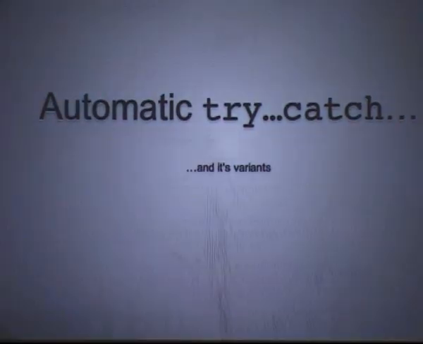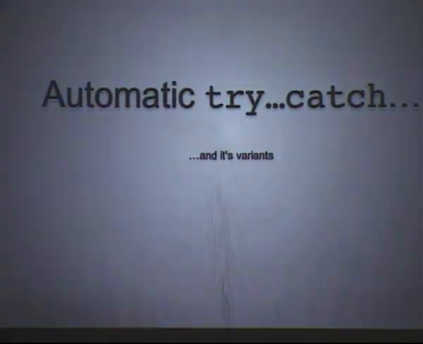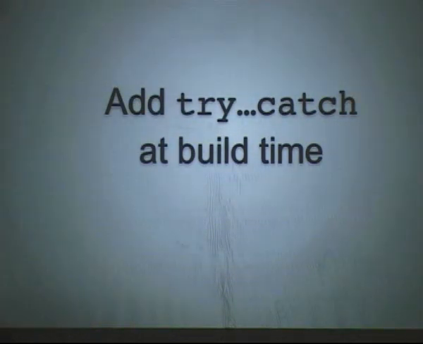Since adding try-catch blocks is so tedious manually, we could consider adding them automatically to our code. There are several ways of doing this. One mechanism is to add your try-catch blocks at build time. So you write code normally, have a build script that's going to take your code and then add try-catch blocks to it, and then deploy your try-catched code, so to say, on the server.